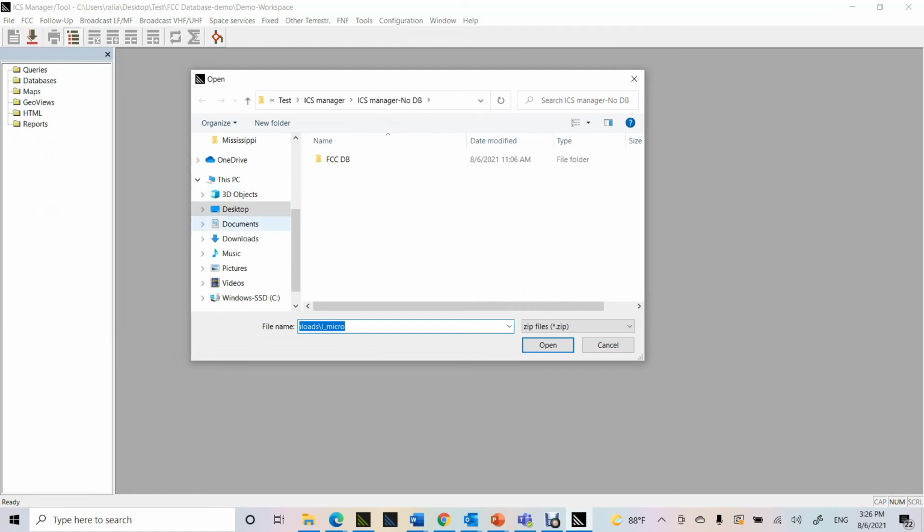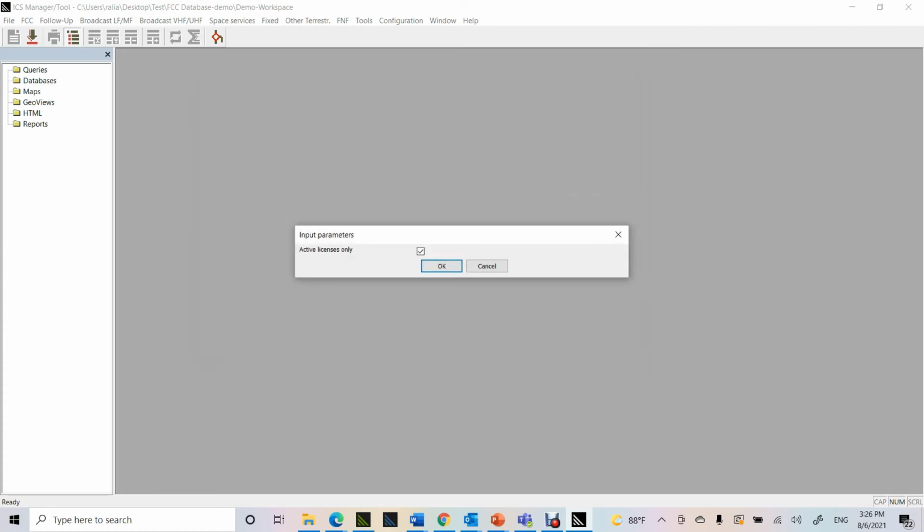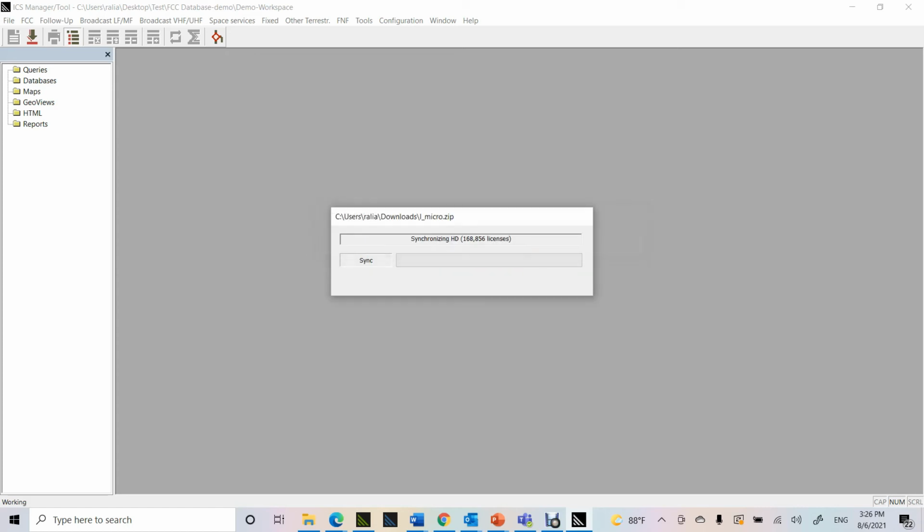Now we're going to FCC, synchronize from zip. Then you select your downloaded file from the FCC database, and I'll just say open. Here you can check this for active licenses only, or if you want both active and inactive licenses, you can just leave this unchecked. For my case, I will check it. I want to see all the active licenses in the database.